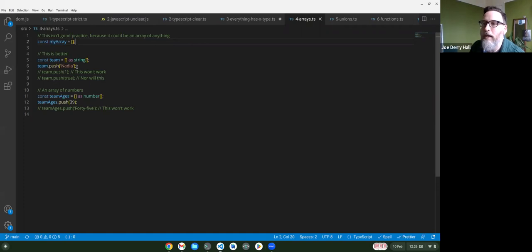So what's better is here. If you want to define something as an array of something, so if team is an array of strings, then we would define it as a string. You do array with your square brackets, and before that you say what it is an array of. So in this case, it's an array of strings.